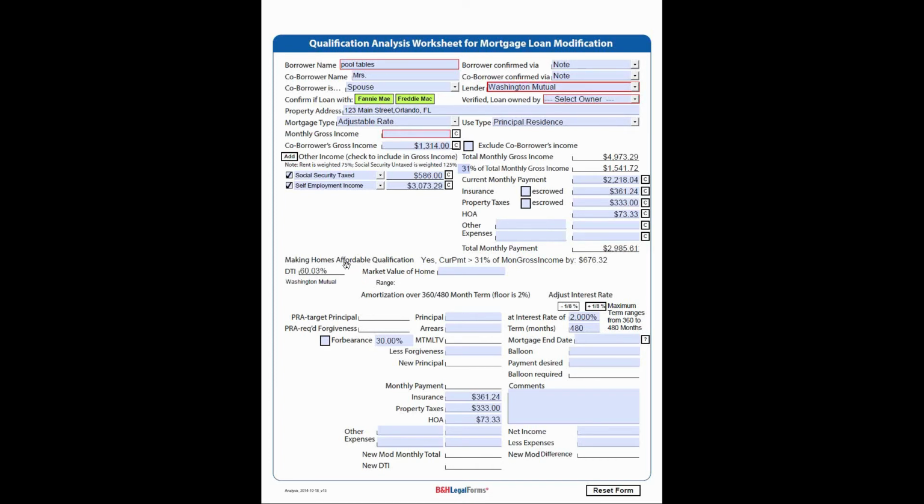So yes, again, this couple qualifies for Making Homes Affordable because their current gross income is a difference of $676 more than 31% of their gross income. Then I'm going to go ahead and put the value of $260,000, and then the principal balance on this loan is $243,081.49. Then the arrearages are $50,028.71.